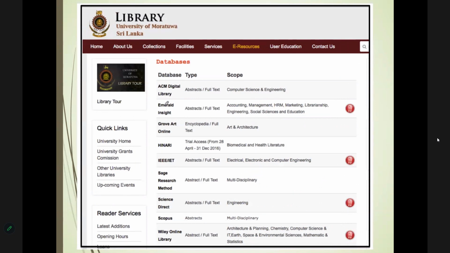Databases, these are the databases. Emerald is one of the popular databases that we use. If you go to Emerald, they have a lot of sets of journals available, right? Their scope is any research related to accounting, management, human resource management, marketing, librarianship, engineering, social science, and education. So if your discipline falls under these, then you can go to Emerald Insight, right?